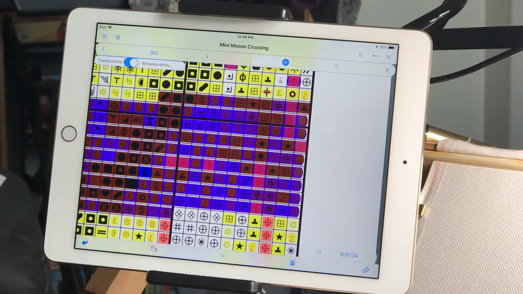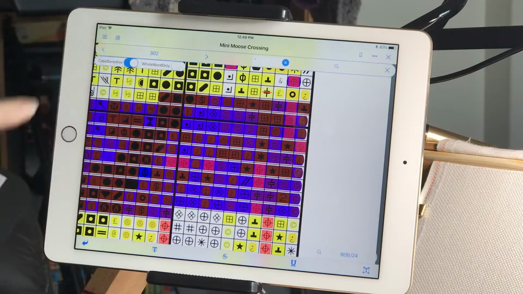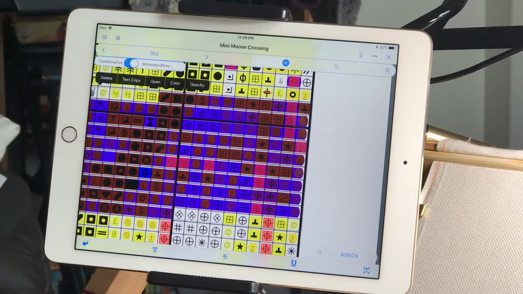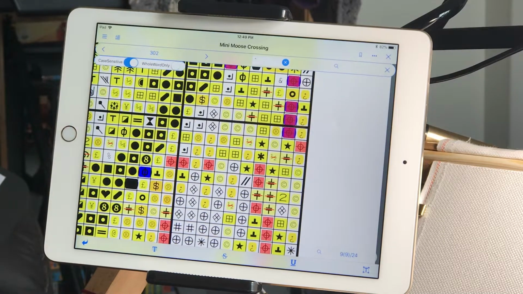If this happens, don't freak out. Hit your back button once. Touch anywhere in this block. Another bar comes up. Hit delete. Ta-da. It takes it away for you, so you don't have to.